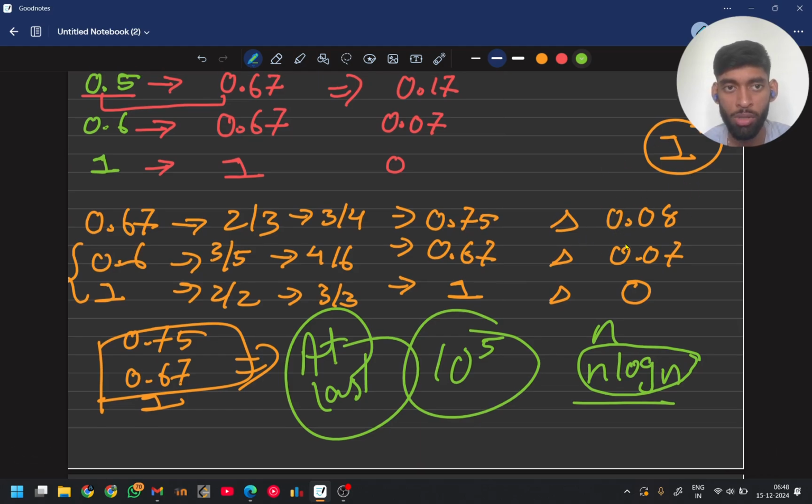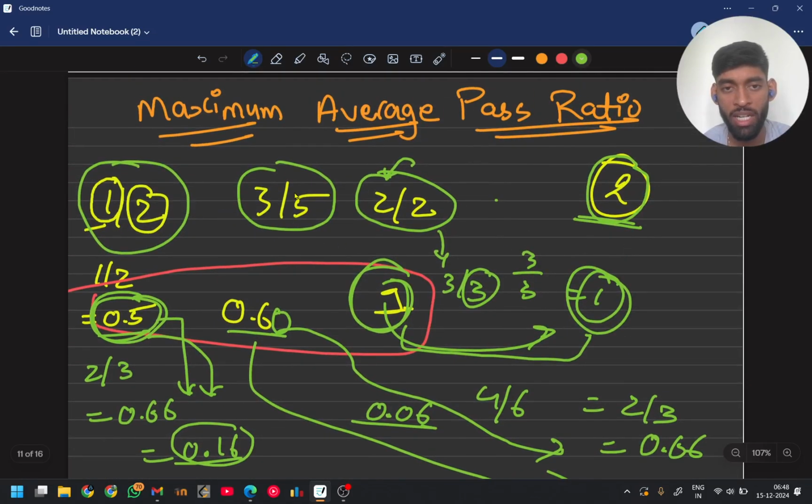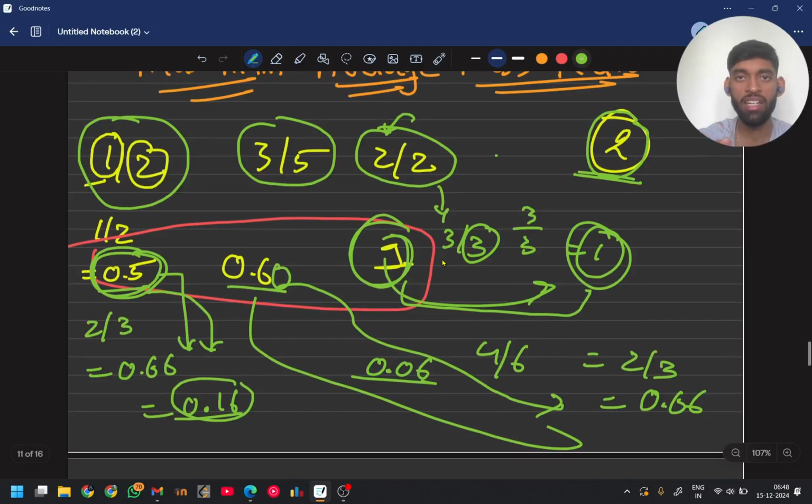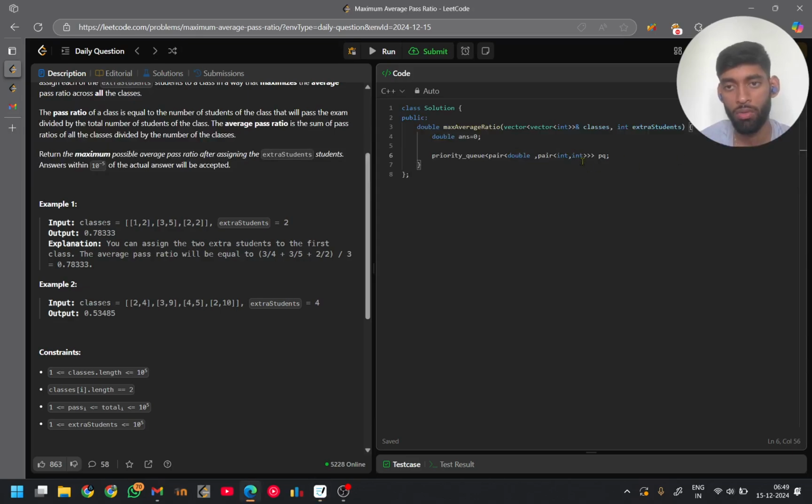We are supposed to take a priority queue because we need to find the maximum delta. So we will be using a priority queue. Along with the delta, we are also supposed to store the total number of passing students and total students, because after assigning a new student to each class, the value of passing students as well as total students will also change. So to keep track of that new ratio, we store passing students as well as total students in our priority queue. They are stored in this pair, and the first part of the pair is a double, which is the delta value that we are storing.